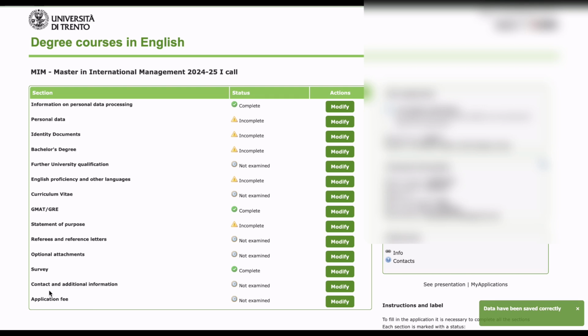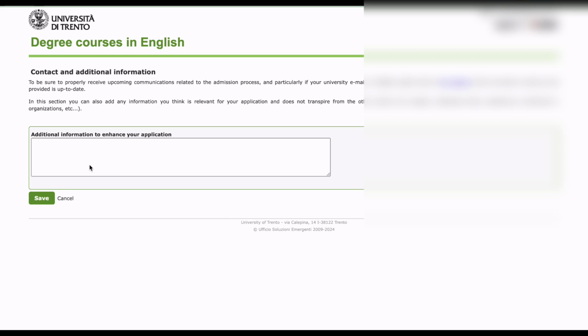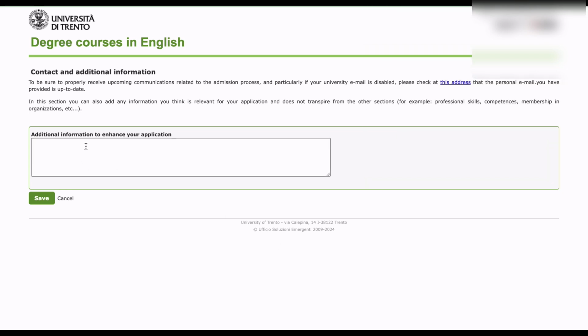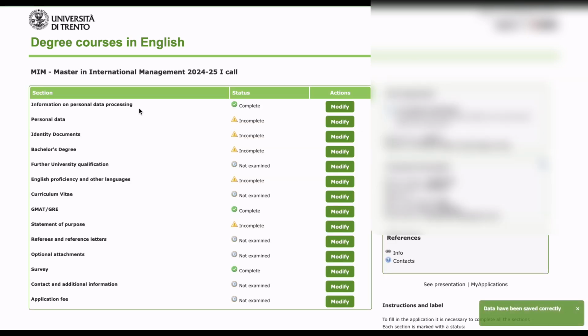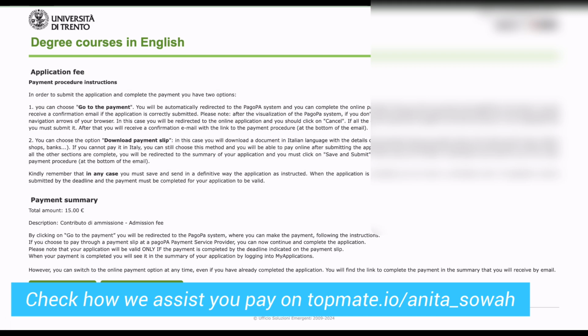Then you're going to move on, contact and additional information. You click on modify. Then additional information to enhance the application. So any additional information you want to include, you put it in and you click on save. Then you go to the last section, which is application fees.